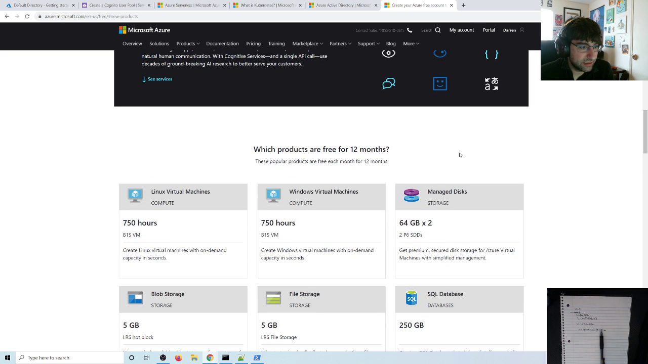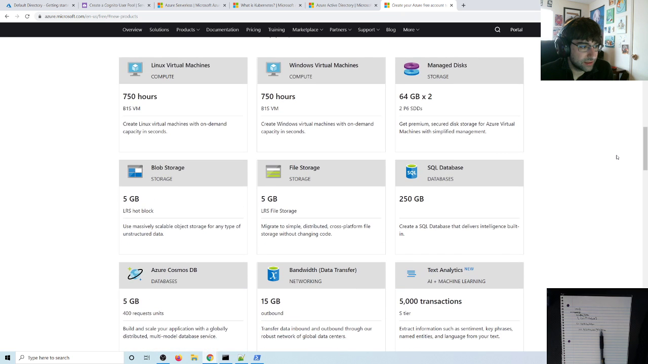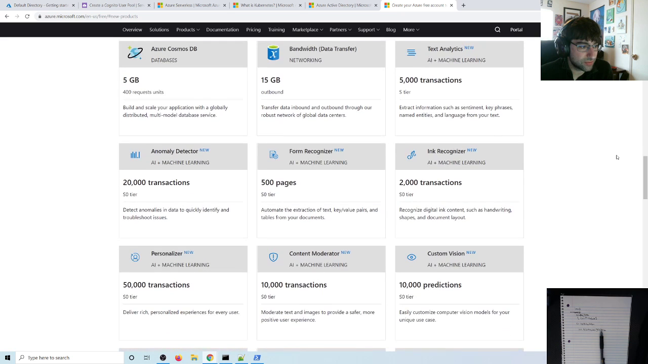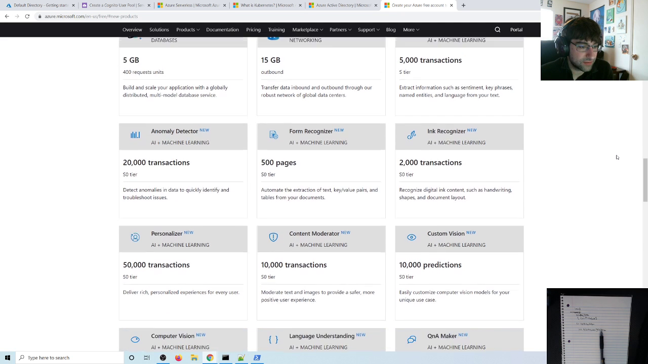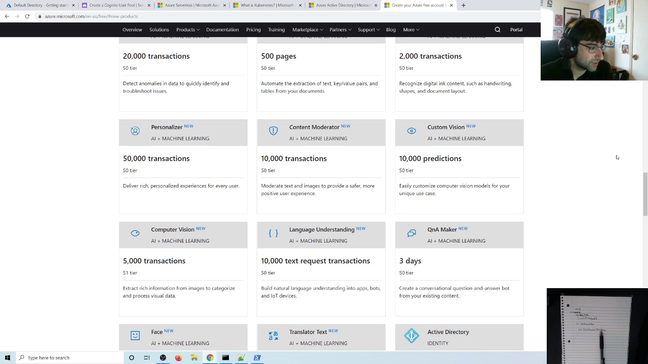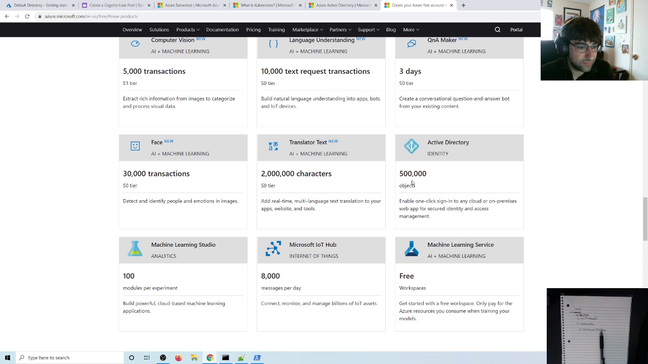Alright, so what do we get? What products are free? Managed disks, VMs, Linux VMs, blob storage, file storage, SQL database, text, bandwidth, Azure Cosmos DB, anomaly detector, interesting, form recognizer, ink, custom vision, content moderator, personalizer, computer vision, language understanding, Q&A, Active Directory, 500,000 objects, enable one-click sign-in. Okay, cool, wonderful.